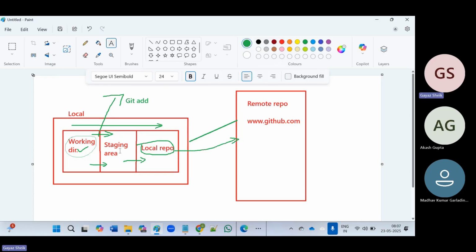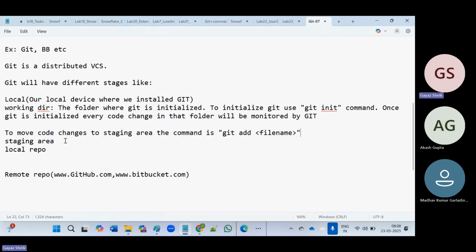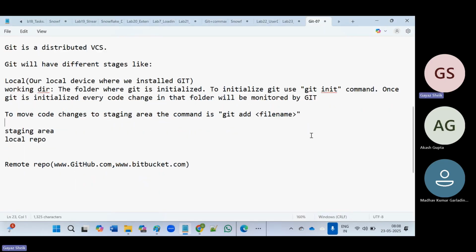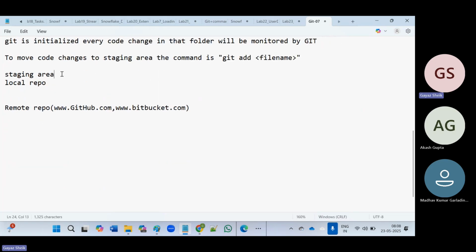So what is the staging area? This staging area is nothing but some temporary storage location where our code will be stored for some time. This staging area we cannot see. It will not be available physically.